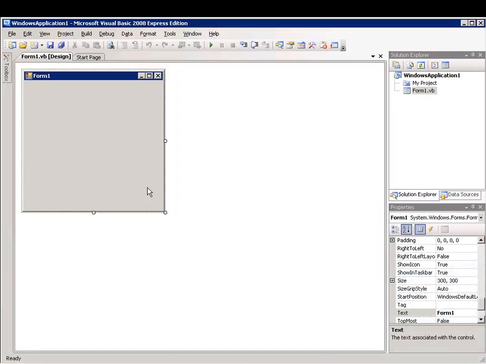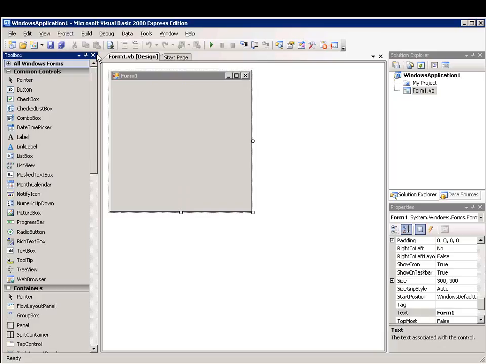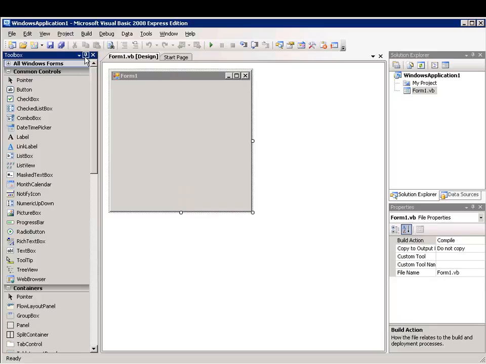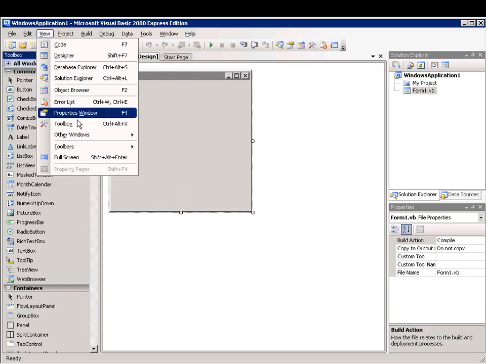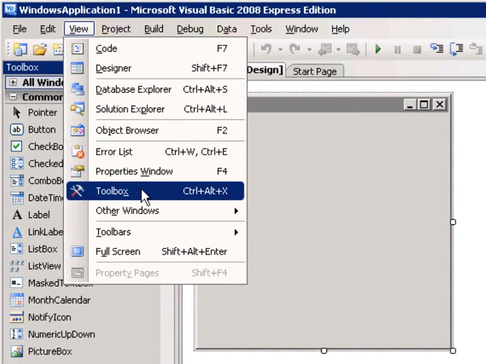To add controls to your application, you can drag the controls from the toolbox. In my IDE, the toolbox is hidden, so I'll point to the Toolbox tab on the sidebar to open it, and then I'll pin it into place so that it's easier to use. If for some reason the toolbox is not visible at all, not even on the sidebar, click the View menu and then click Toolbox, and it will open. Notice that you can open other windows from this menu, such as Solution Explorer and the Properties window.